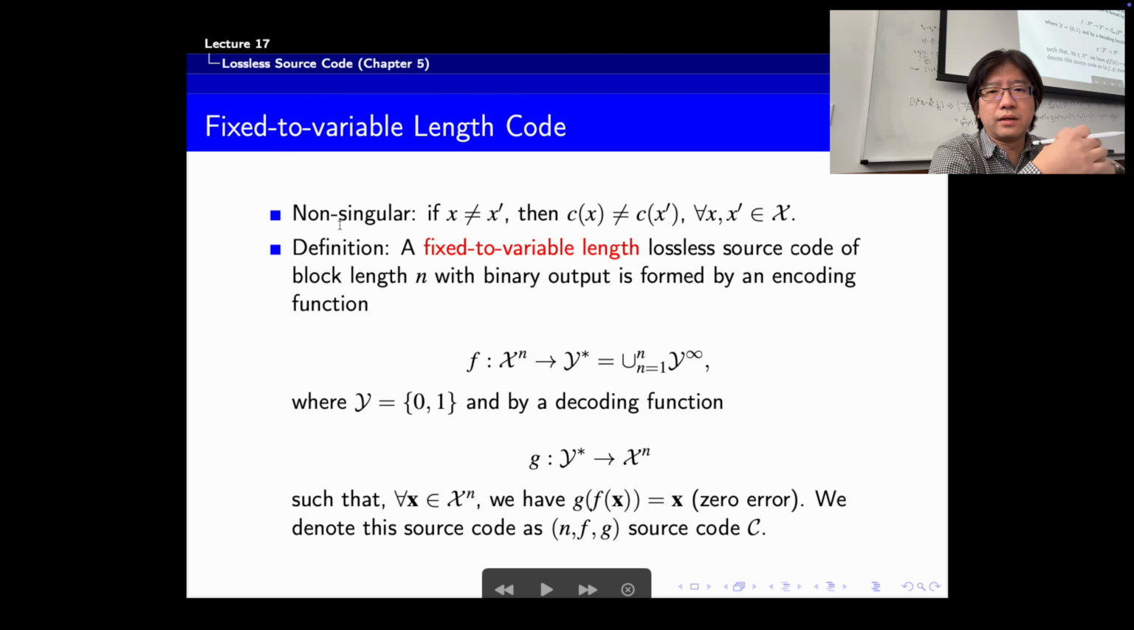All right, and then here is the definition of the fixed to variable length code. The definition is almost the same as before. The only difference is that now we have X^n instead of X star. The lengths of the source symbol are always the same. Then we have a decoding function, where g is the decoding function and f is the encoding function, so g of f of x equals x. We consider the case without any error, so it has to be exactly equal to x for all x. We call this source code an (n, f, g) code. n is the length of the source symbol, f is the encoding function, and g is the decoding function, and we use this calligraphic C as the source code.